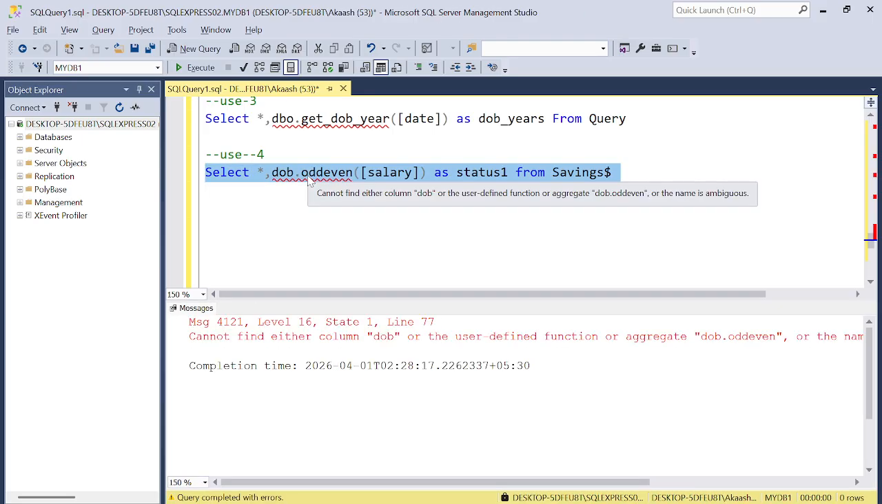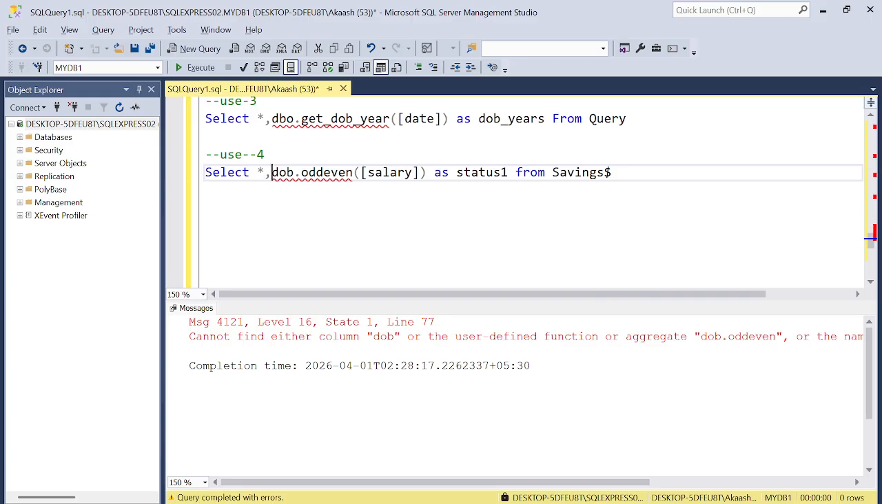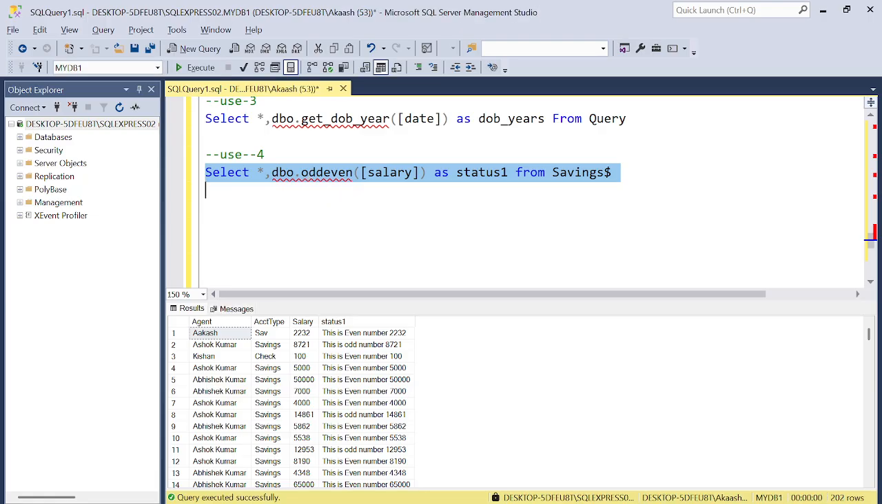It says something is wrong. Oh, I did something wrong. It will be dbo, database object. See, 2232 is the even number. This can be divided by 2, but when you go for 8723, this is something which you cannot divide by 2, so that's why it is updated here as odd number.